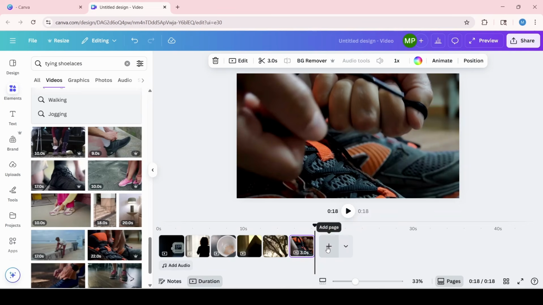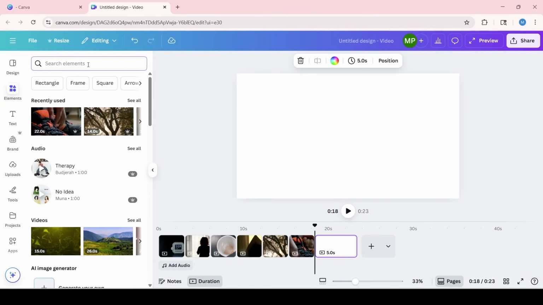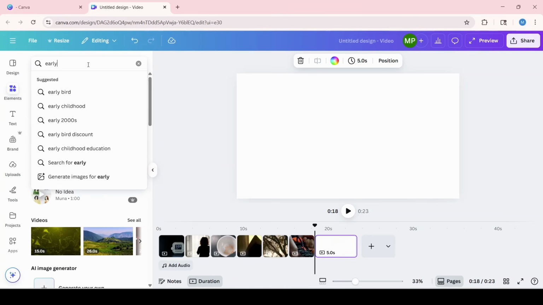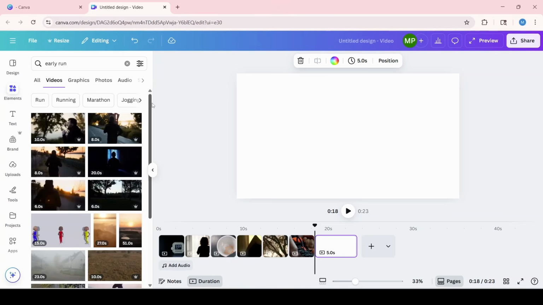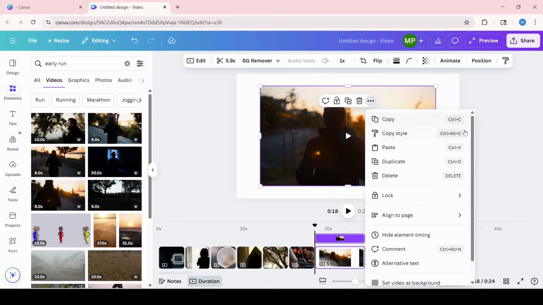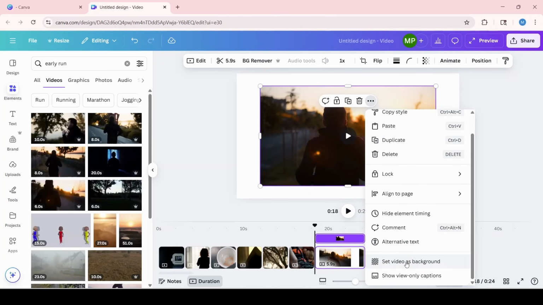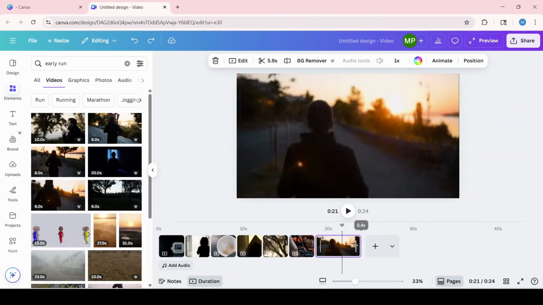All right, so we're going to do the same and add a page. And for this specific scene, I'm going to type in early run because I'm going to look for someone running, preferably in the sunrise. And I'm going to click enter and see all. And I think I'm going to go with this one over here. And I'm going to click the three dots and set as background. And I'm also going to trim it to 3 seconds by dragging these edges in.